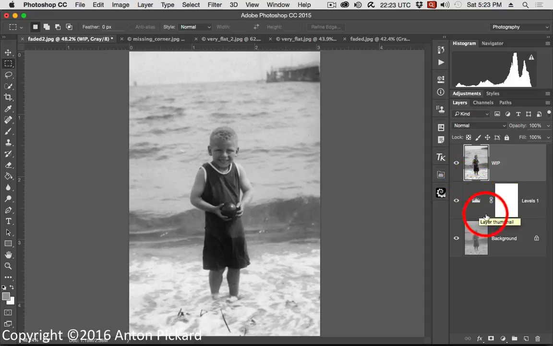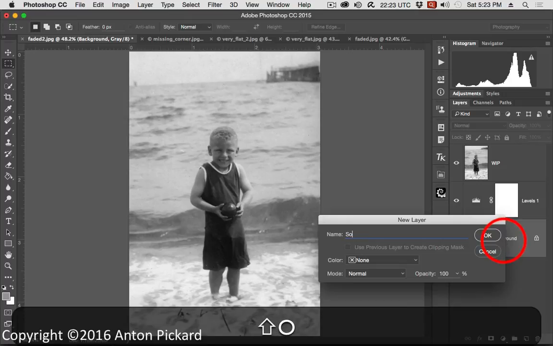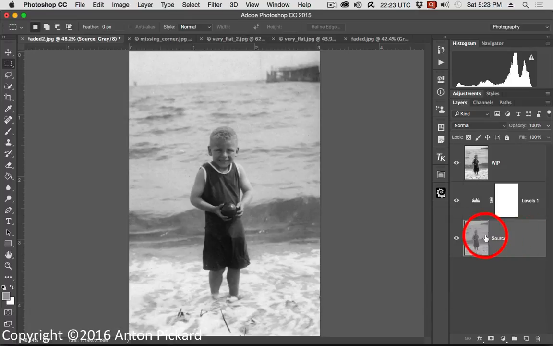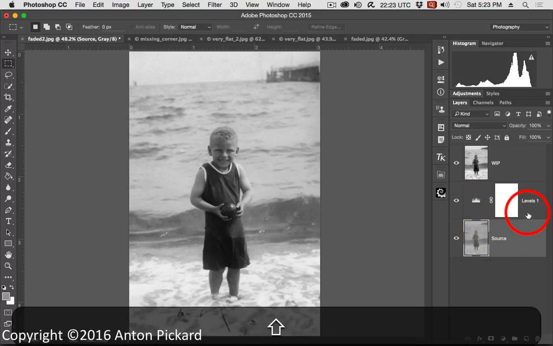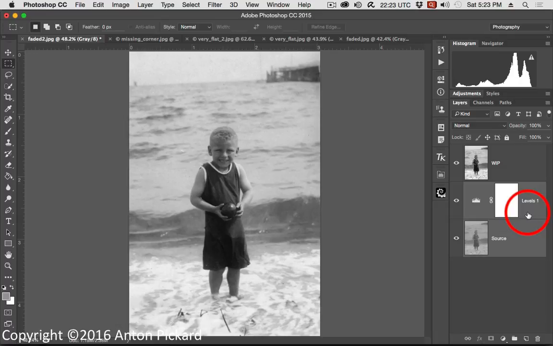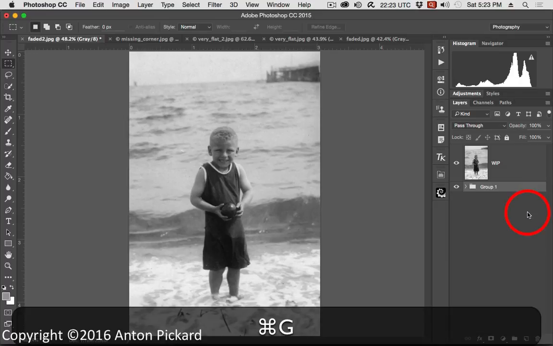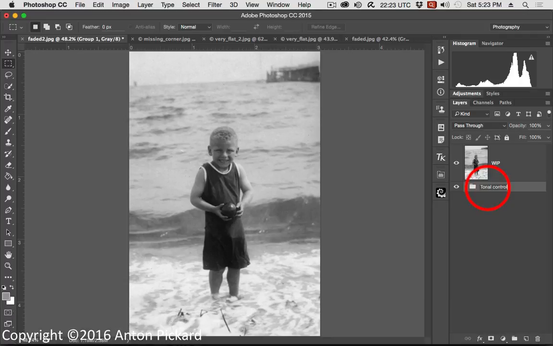One of the other things that's a good thing to do is to get organized as far as your layers are concerned. So I'm going to double click on the background. I'm going to call this source, so I know that this is the original file. And then for the levels adjustment, I'm going to shift click, highlight both of those layers, and then do Command G, and this I'll just simply call tone control, or you could put in levels or something like that. That would help you identify. Now when you click the arrow, that will open that up, and you can see that everything is inside that grouping.